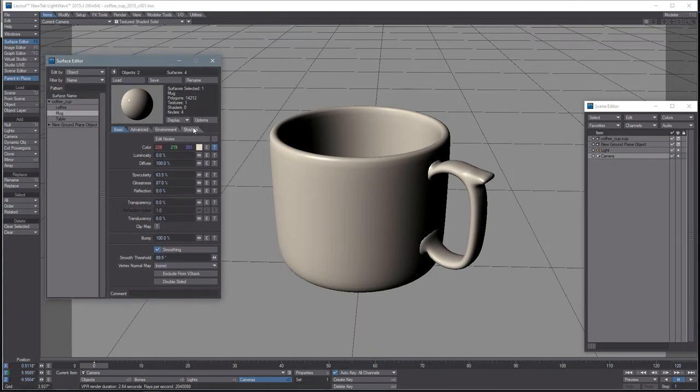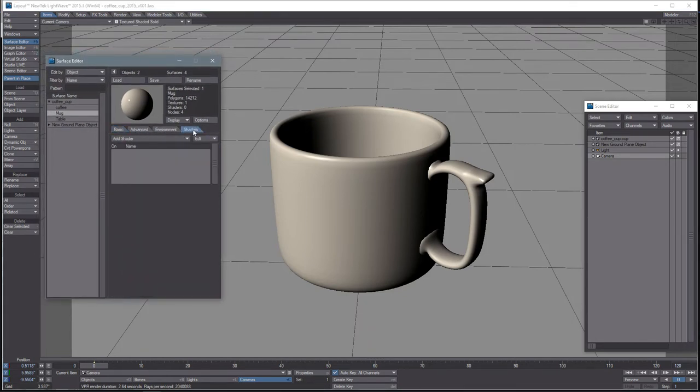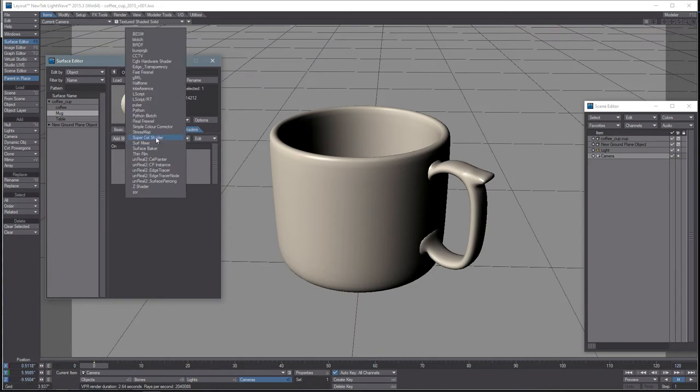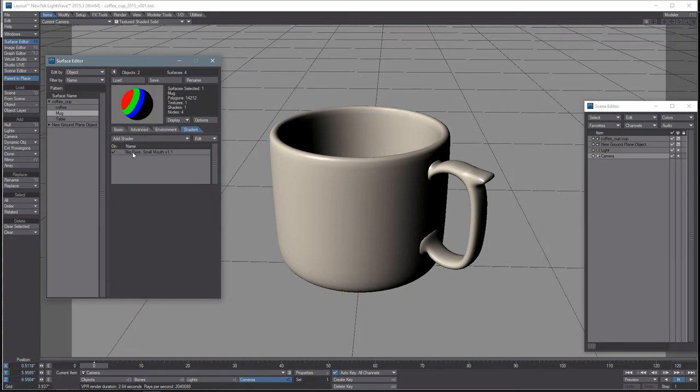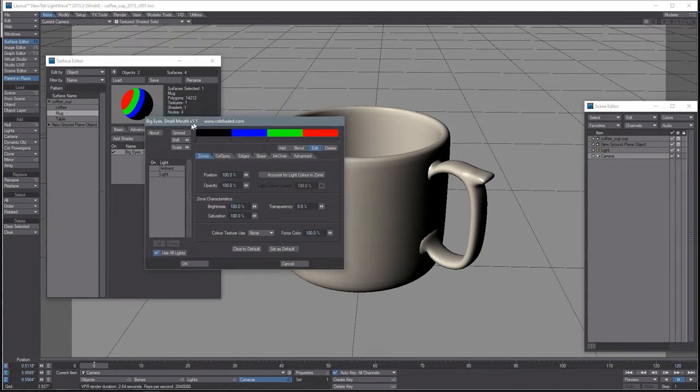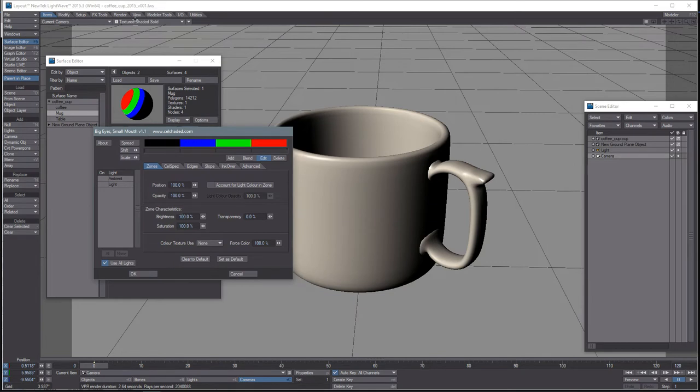First of all, we can come over to the Shaders tab. And we have a few shaders in here that come built into LightWave. The first one being right at the top here, it's BESM, stands for Big Eyes, Small Mouth. A little reference to 90s anime when the plugin was written. And you can double click on that. And there we go, we get different options.